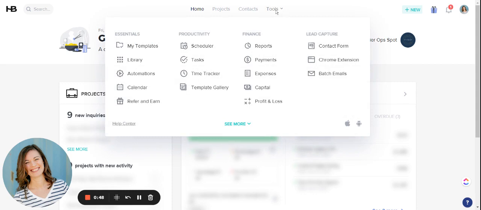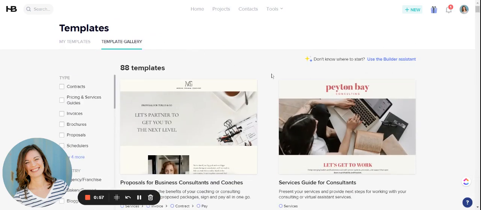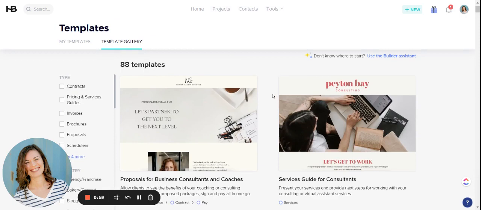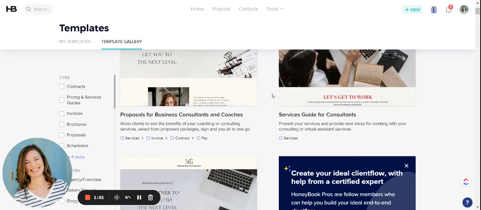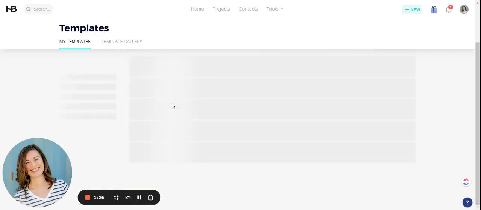In order to find your SmartFile templates, you're going to go to Tools and My Templates. One thing I love about Honeybook is that there is a template gallery for you to start from. So in the template gallery, you will find the files that other people have used and made available to you. This one, for example, looks like an all-in-one booking flow. So it has all the pages that you would need in order to give your clients the booking process in one step. Once you've found one that you like and customized it, it will show up in your templates.